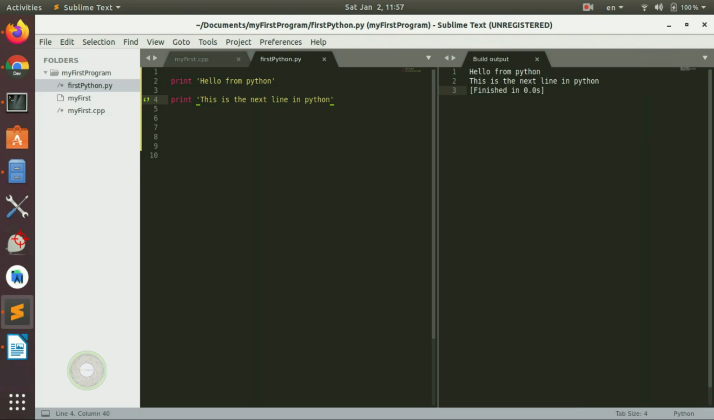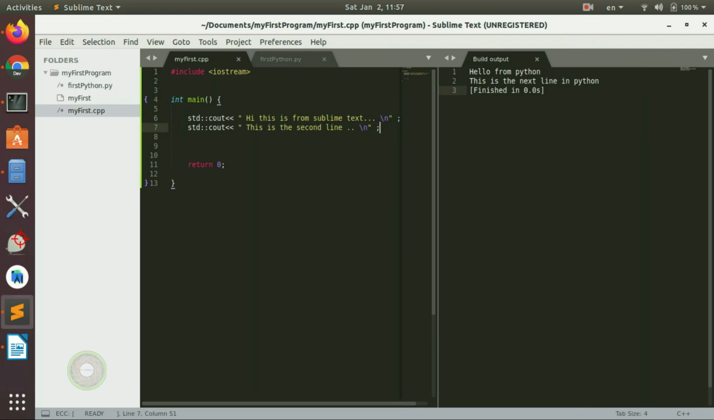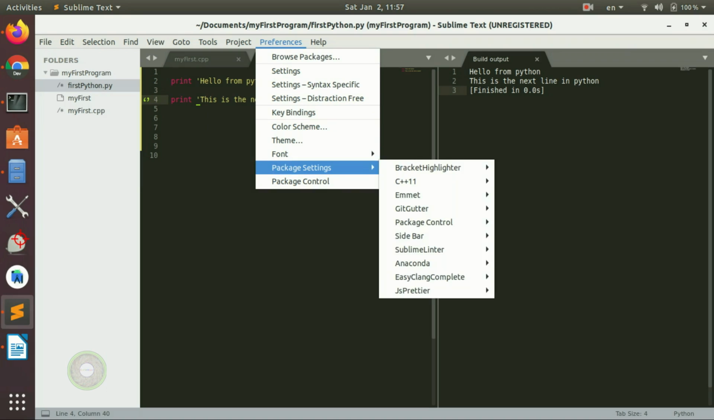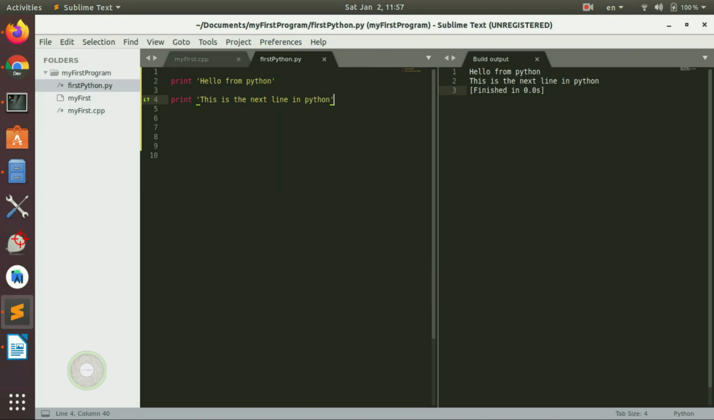You can build your program with Sublime Text. So today we explored how to make C++ work with Sublime Text and Python as well. We installed Anaconda, we ran our program and we fixed the issue.